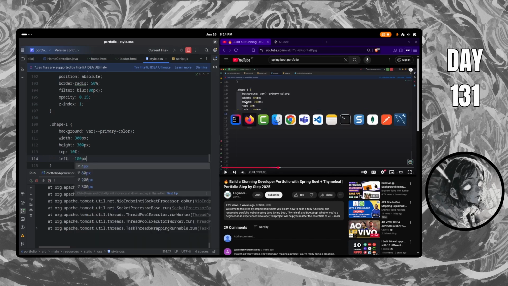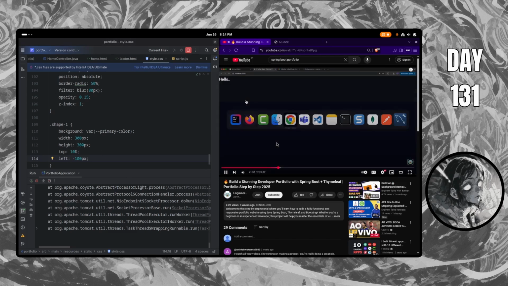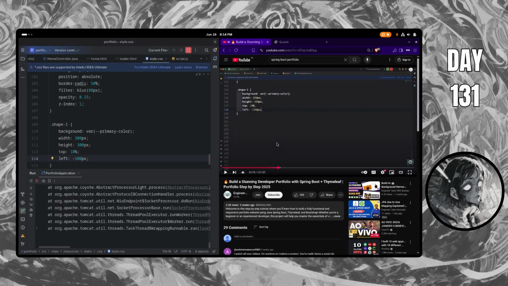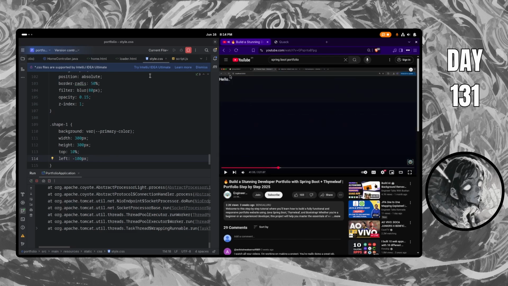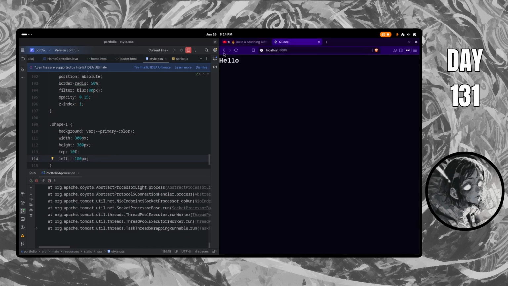I need to actually, I cannot speak. I don't really know why this is using negative numbers here. I think it's 100 for centering everything, but the fact that it's negative, I don't know why. Let's save this. If you go to the browser, let me reload this.